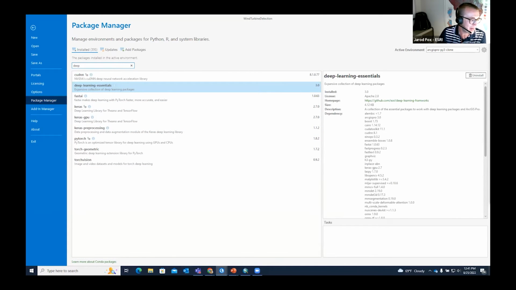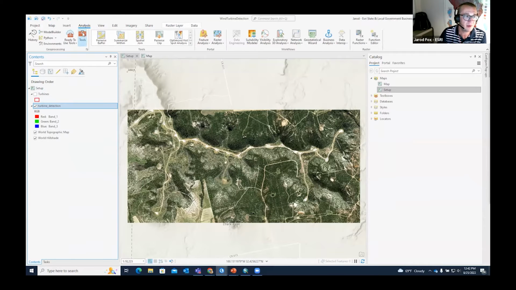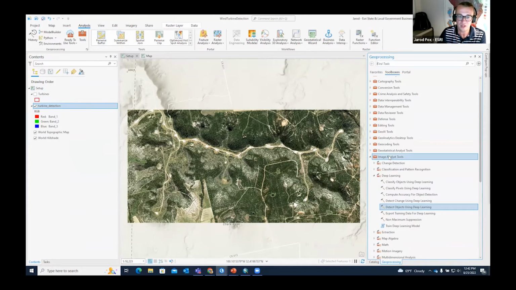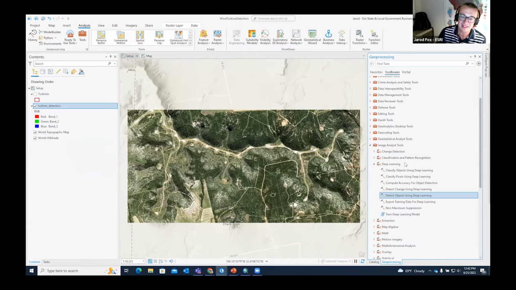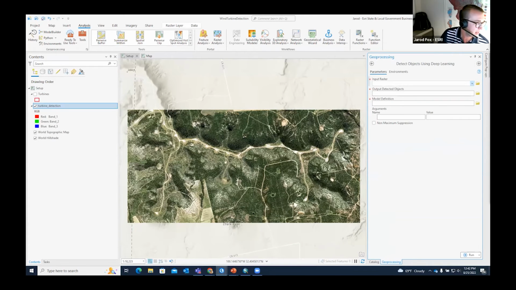So once you have your package ready, you are ready to start getting into the actual deep learning bit of it. So this comes as a set of tools. So we're going to go into our Analysis tab, and I'm going to get the toolbox open. So Image Analyst has its own set of tools, and deep learning has its own. So we do have quite a variety of tools that are available for you to do deep learning from. In this case, we're doing object detection. So let's go ahead and take a look at the object detection.